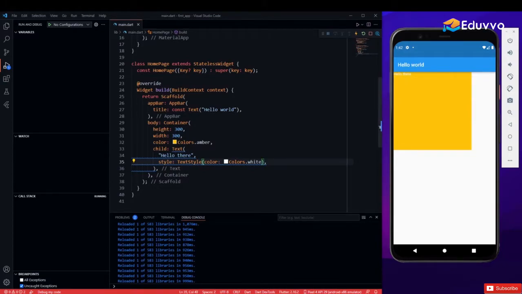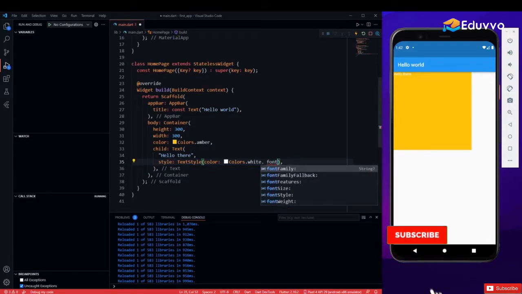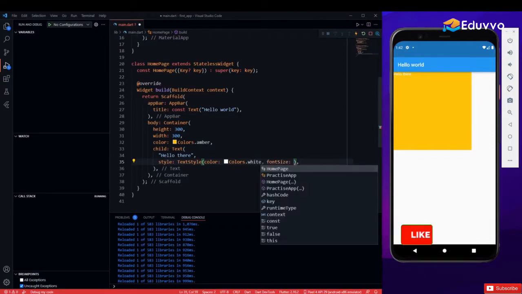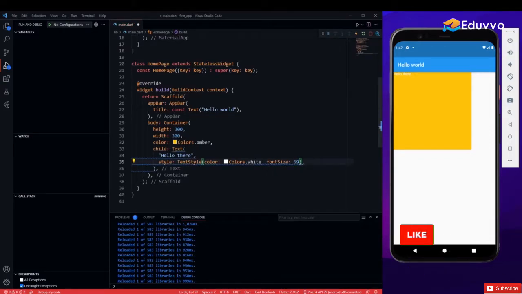Okay, now what if I want to make it bigger? For that I will give it font size. Okay, so see the mistake I made. You need to make sure that your properties are being defined within the text style widget. Okay, so let me quickly go inside the text style widget and comma and font size. So here you can see these different properties: font family, font features, font size. So let's give it font size of, let's say 50, okay. So you can see that the size of the text was increased.